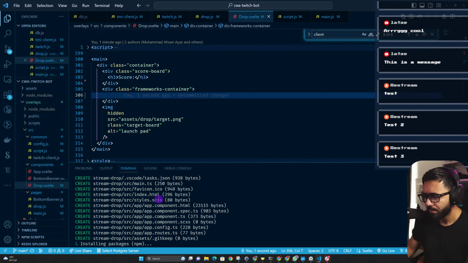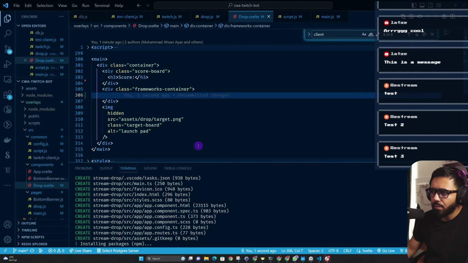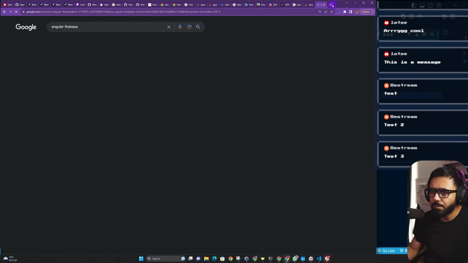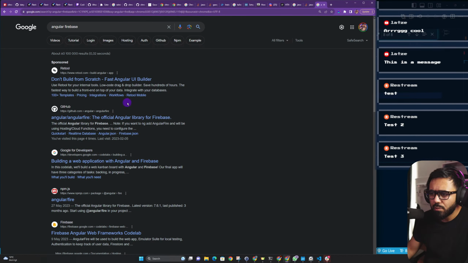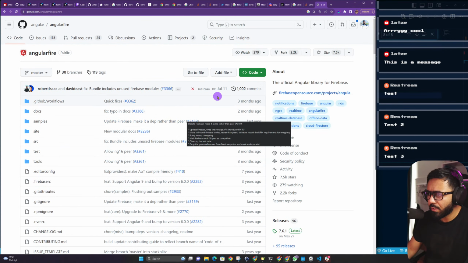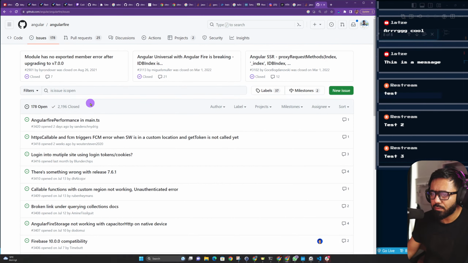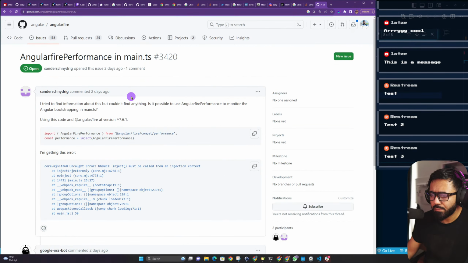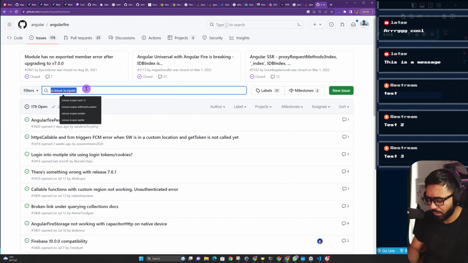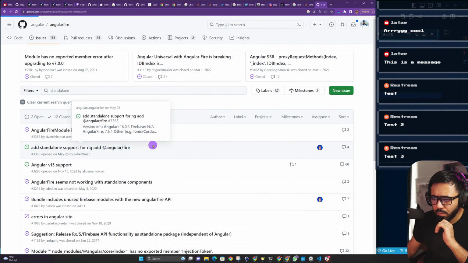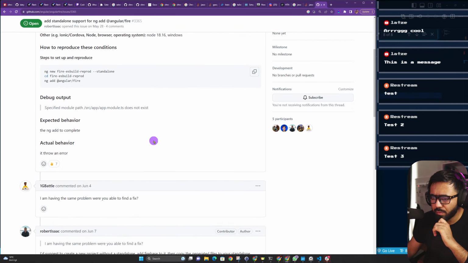Yeah, it is new though. I'm not sure if Firebase is going to work with that. Let's see if Firebase already has support for standalone. So Angular Fire. Let's see, when did they... Okay. Do we have anything that is related with the standalone? Let's see. So if I go here, standalone. Okay, we don't have this standalone support yet.